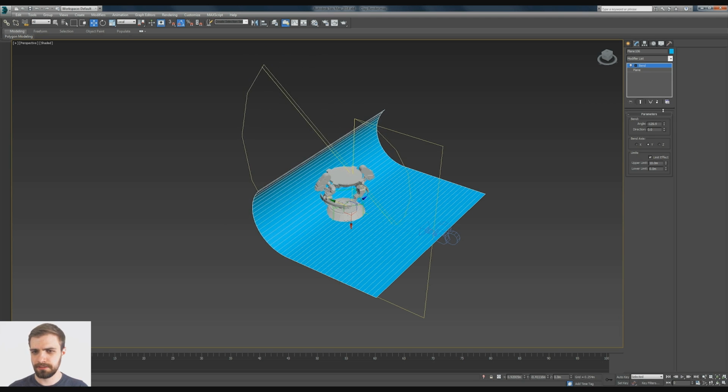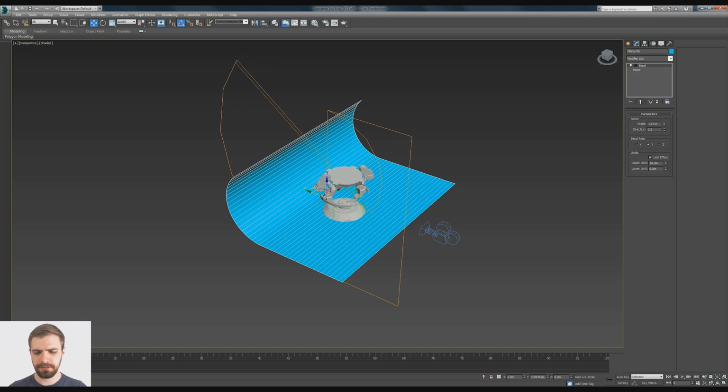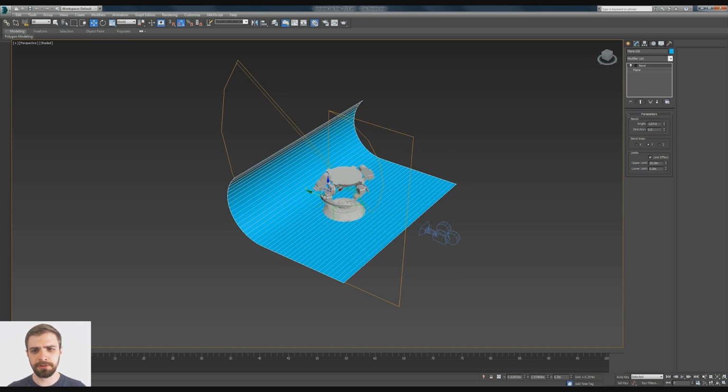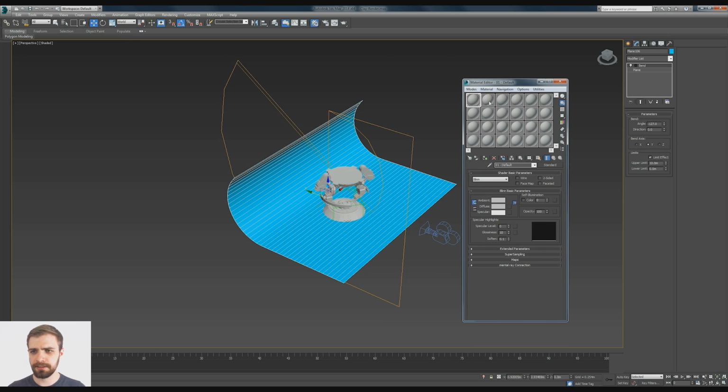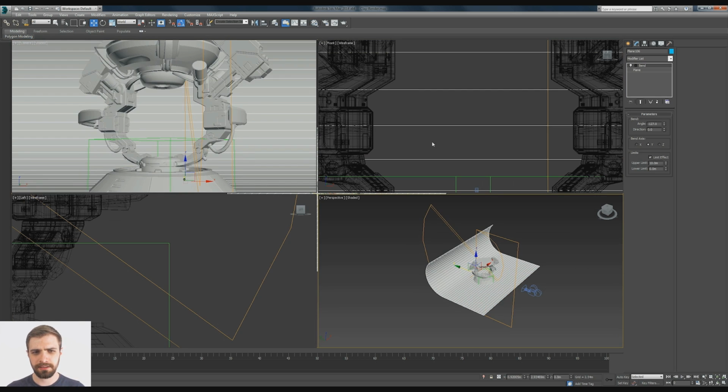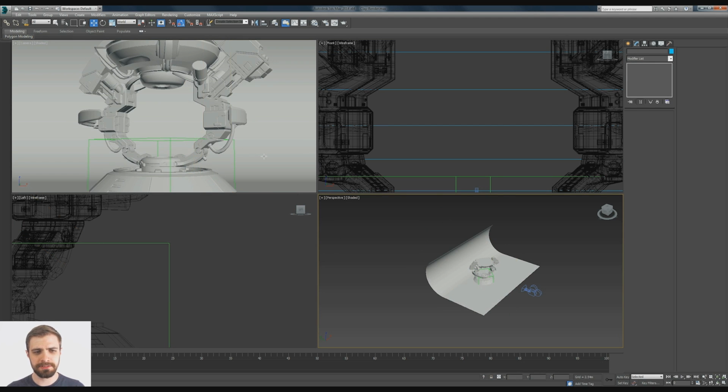Okay. Now let me move this. Oh, don't do that. Don't be dumb. Okay, let me move this back. And I'm going to hit M to open up the material editor. I'm just going to drag a material onto that. As we can see here, yeah, it fills the frame.